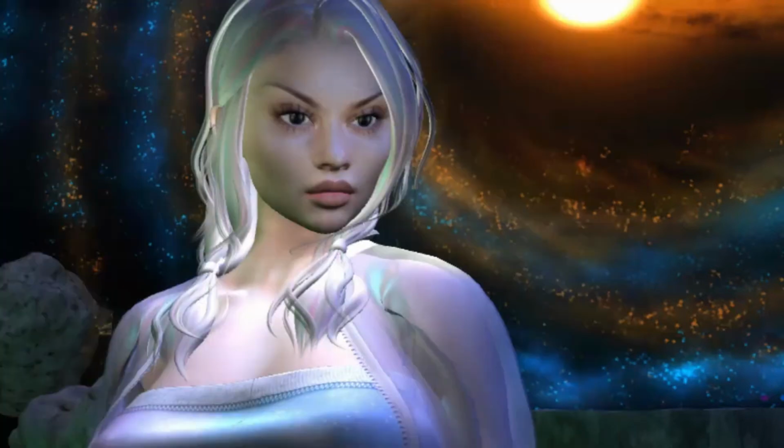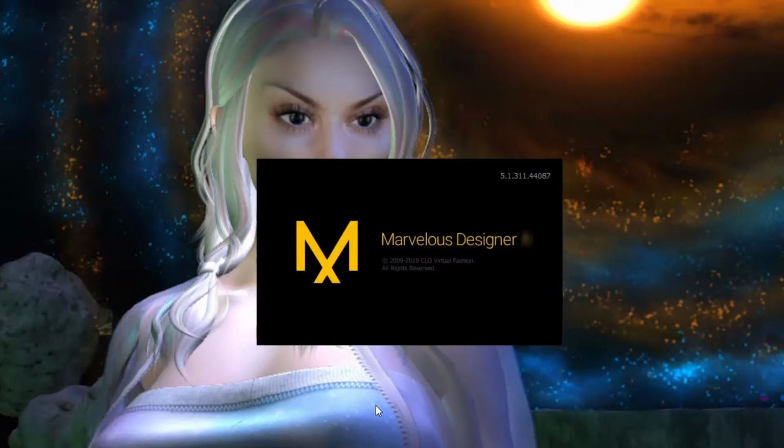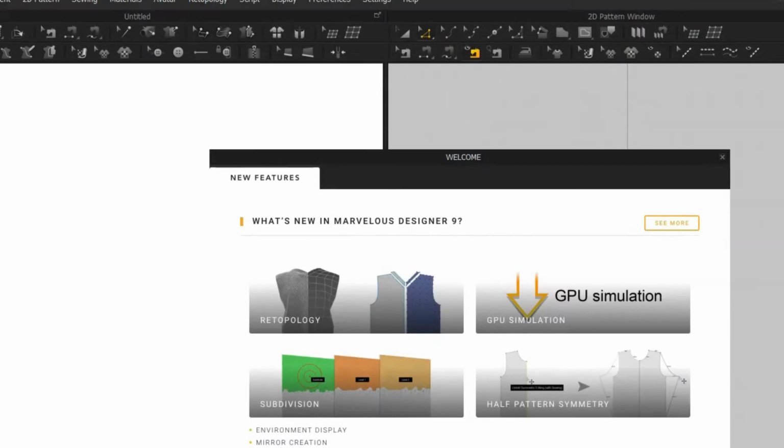I'll just close this. I can't change resolution in the middle of a video, so I'm going to stay small and regret it. Anyway, I'm opening the new Marvelous Designer. This is like a kid in a candy store on Christmas morning for me. So I'm gonna just grab my thing and pan around, because that's all I can do.